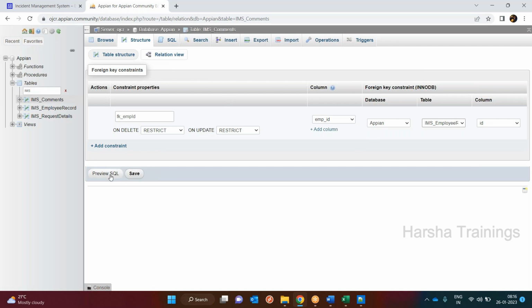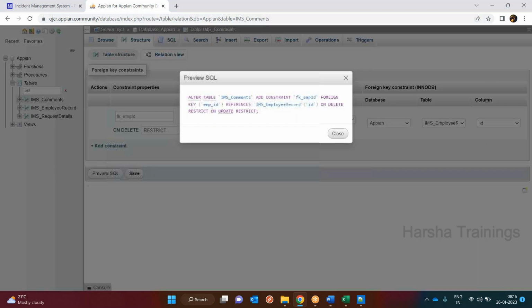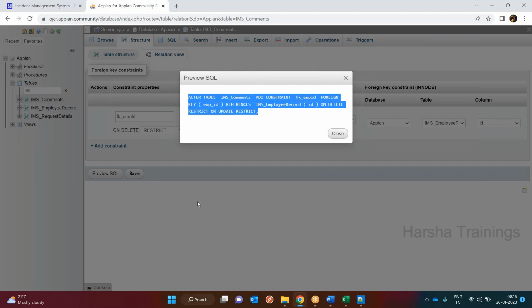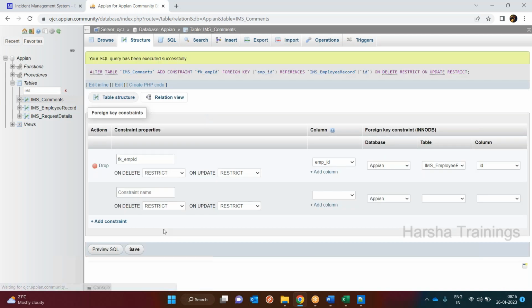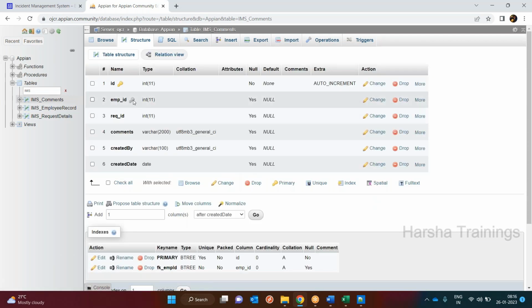If you want to see the SQL again, you just click this one and copy this. So you will get the code, and then you just hit save. Once we hit save, it's being created. Now if you go to the structure, you will see the foreign key has been added.